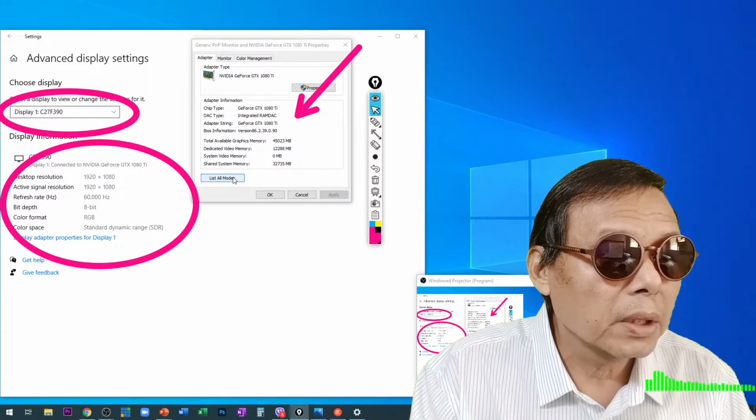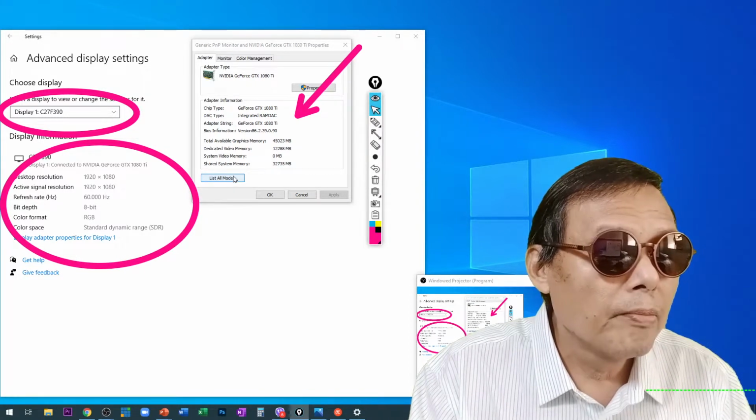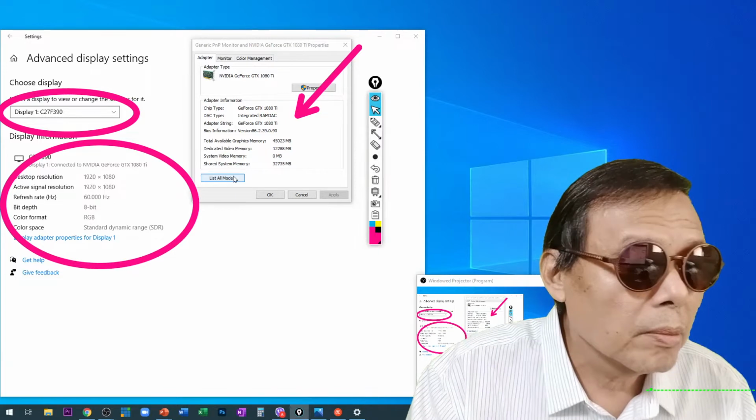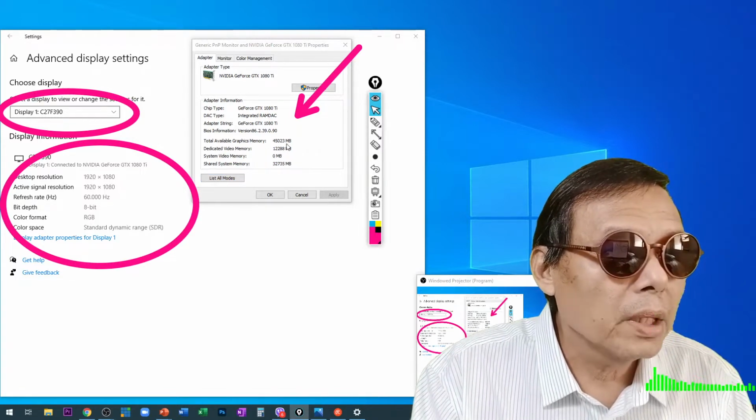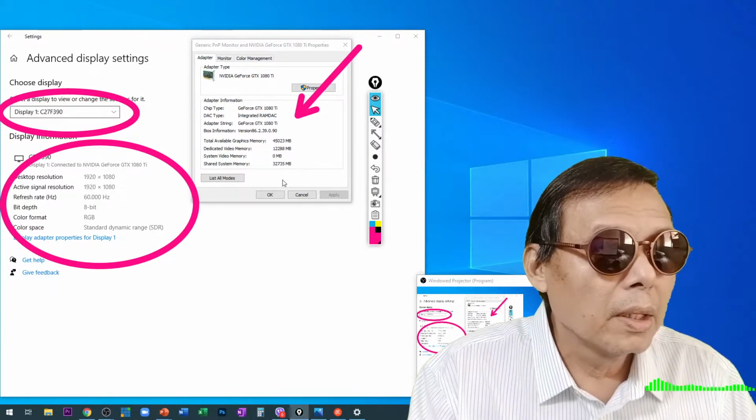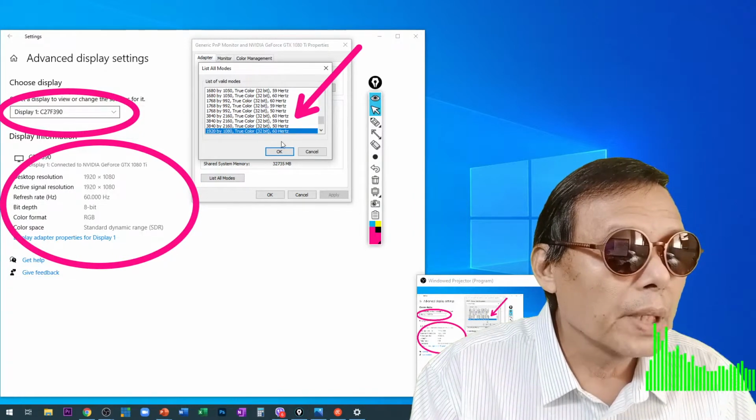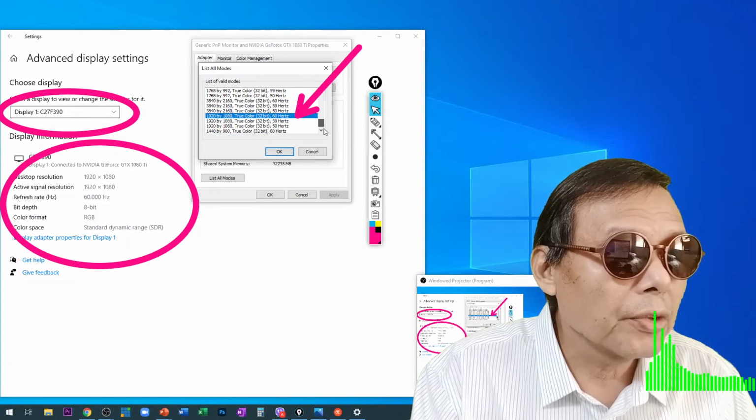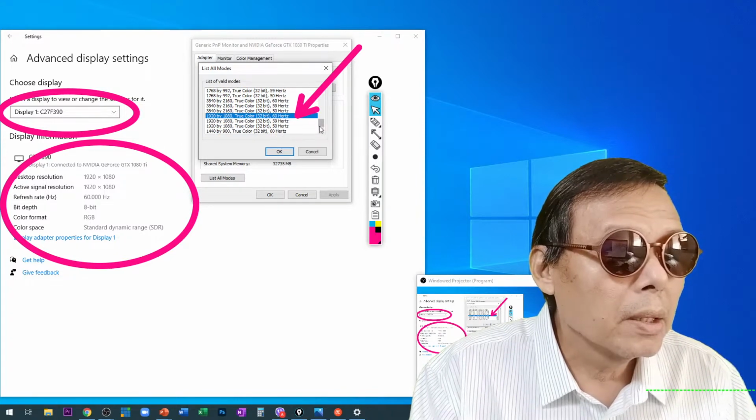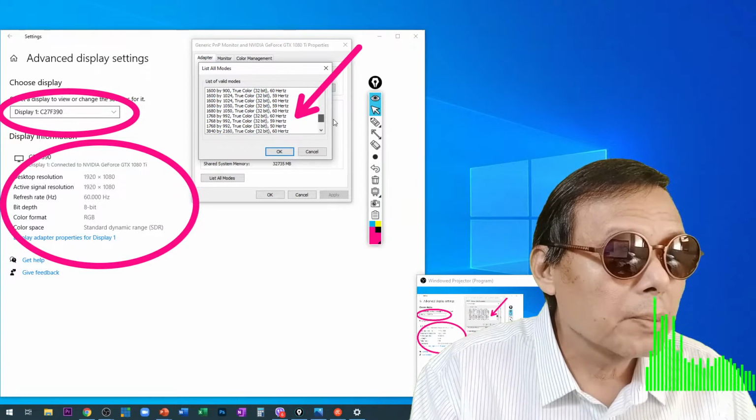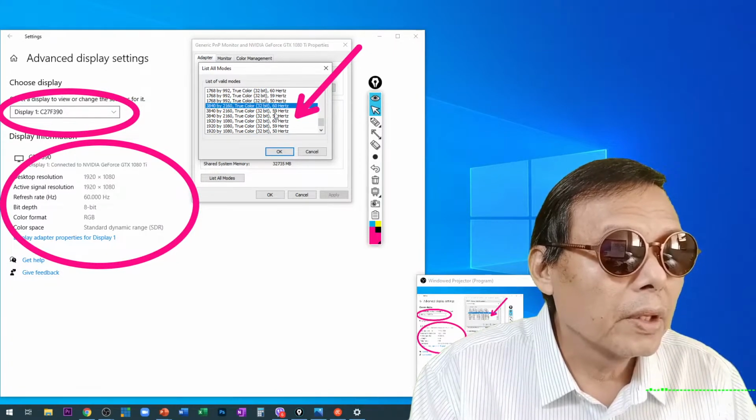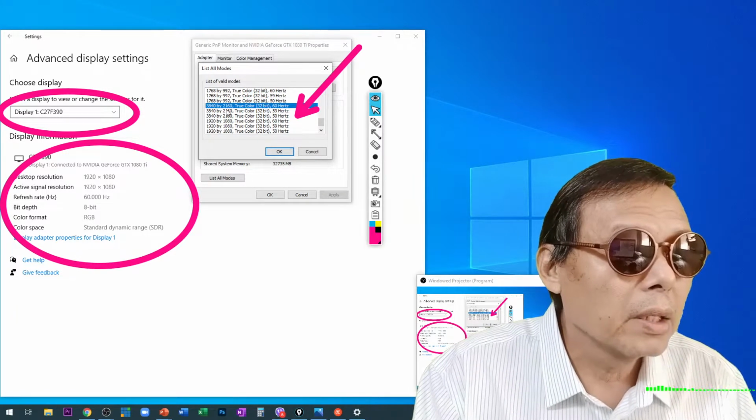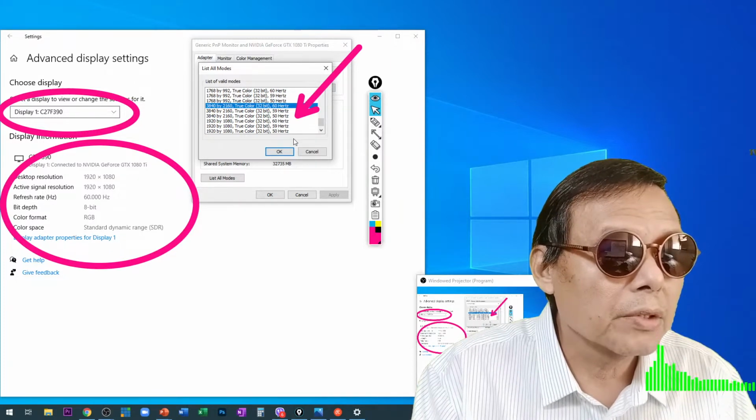Total 4 plus 16 GB. Supposed to be, this is 12, that's 12 GB. All the possible modes that I can have for this display. It's possible that I can have a display of 30 Hz, 32 bits, 3K, 4K, 3.80, that's already 4K.